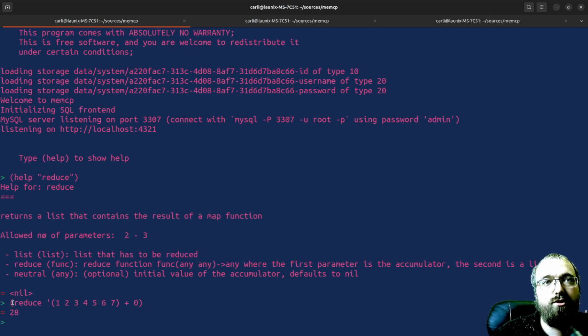Now, what does reduce do? Reduce takes a list, a function with 2 parameters and a neutral element. And this plus you have, it's like lambda a and b with plus a b. So it takes 2 parameters a and b and then adds them both and returns the added value. So a is filled with the accumulator and b is filled with the first value.